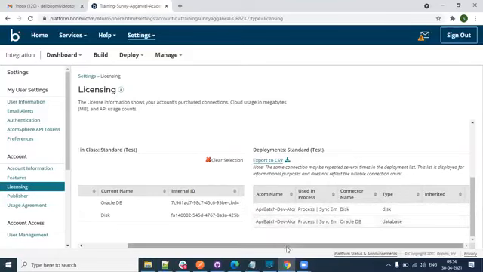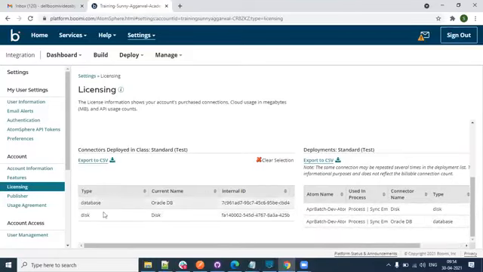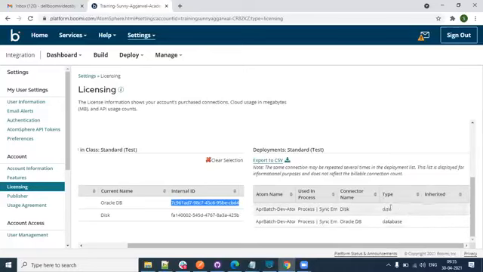Yes or no? Type is your type, name, internal ID. Which ID is this one? Component ID. I think it has to be a component ID. You're correct. Right. So you can see all the details: what is the atom name, which process these are being used in, what is the connector name, and what is the connector type.